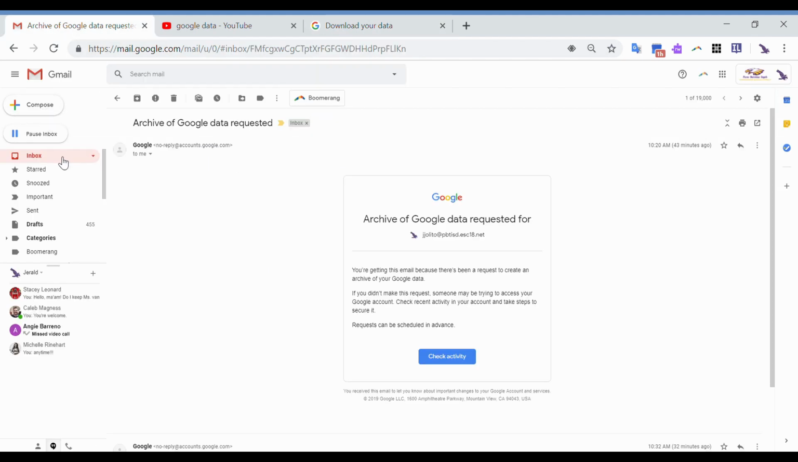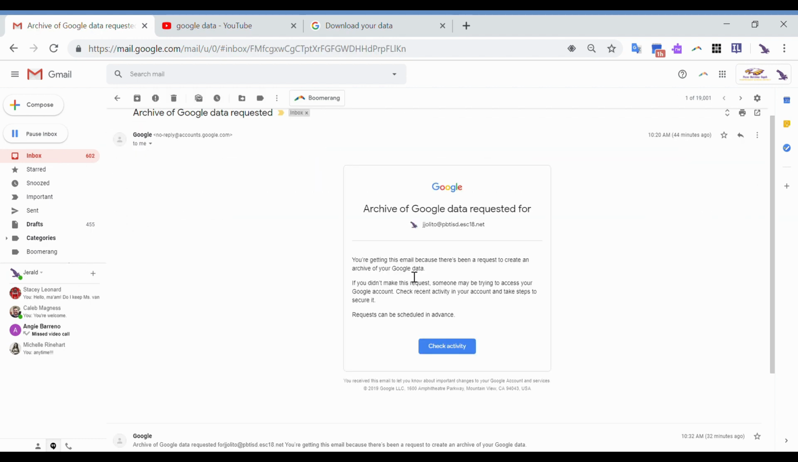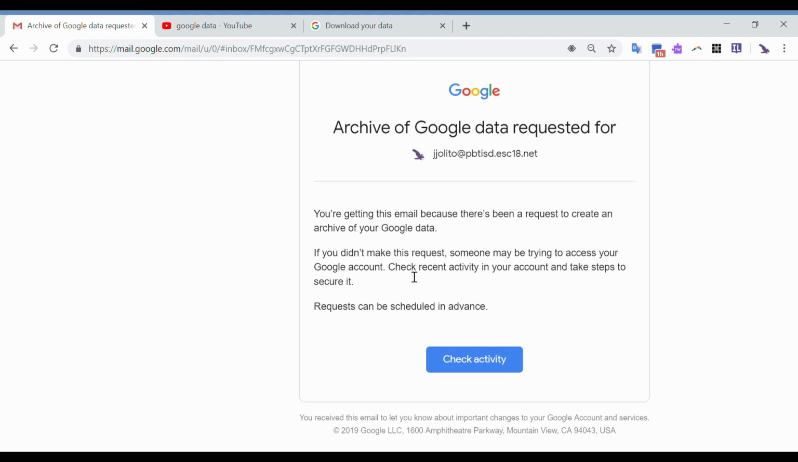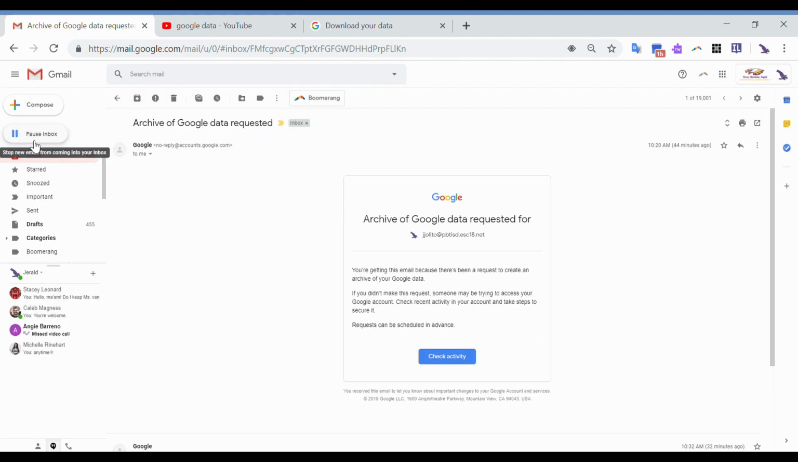After that, I also received a confirmation email. What the email says is pretty much you're getting this email because somebody is trying to access your data in Google, and if you didn't make this request, someone may be trying to access your Google account. So this is just a security feature that Google has. So don't be surprised when you get that email. Now we're just going to wait for the archive to be downloaded. Once it's downloaded, I'm going to get back to you and we'll look at what kind of data Google has on me.